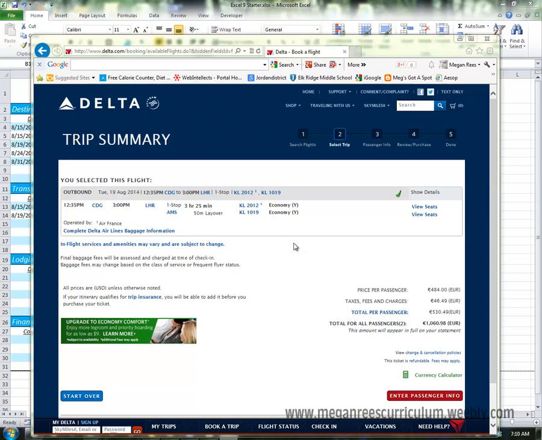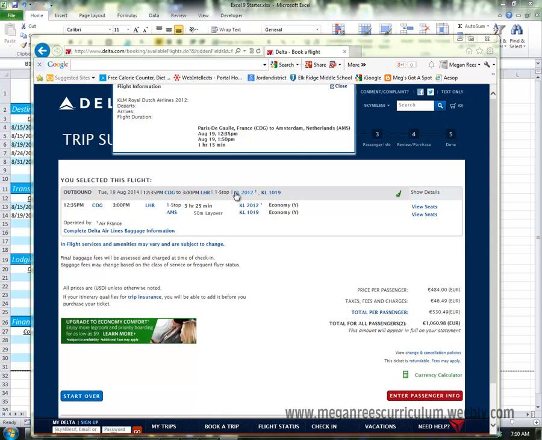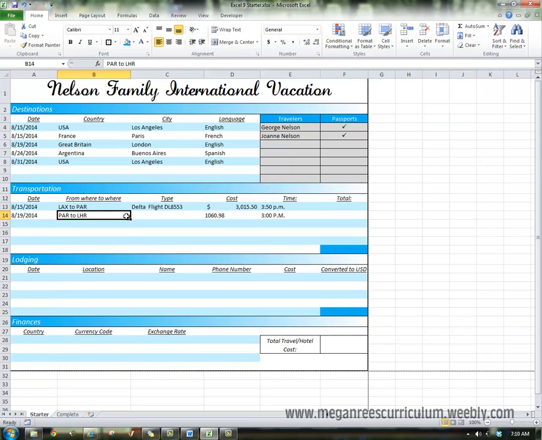Now you'll also notice this actually isn't a Delta flight. If I look at my flight information, I'm actually flying on, hold on, right here. I'm actually flying on the KLM, Royal Dutch Airlines, okay? And this is number 2012. So I'm going to do KLM flight 2012. And then I actually put 2019 because there are 2 flights. I have a layover in Amsterdam. So fill this out as accurately as you can.